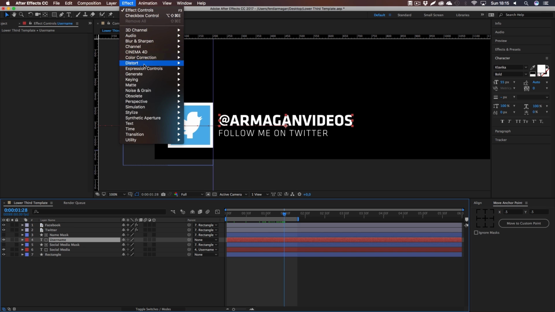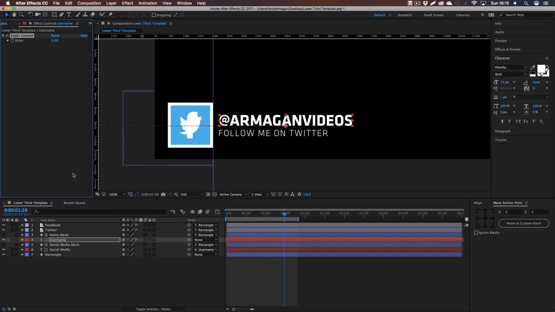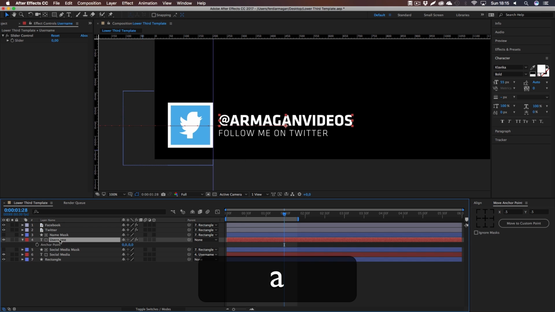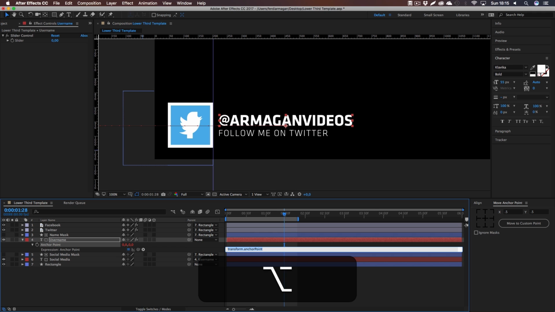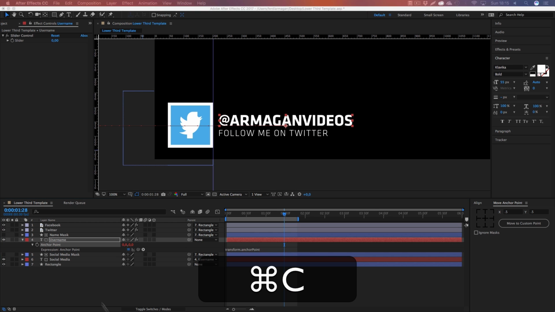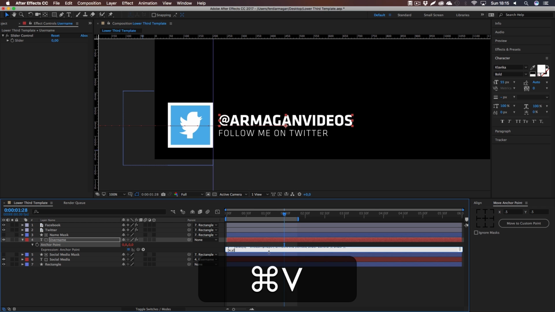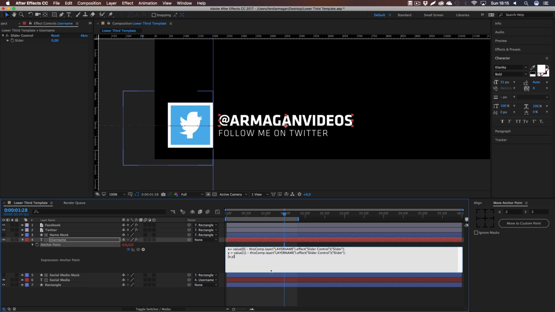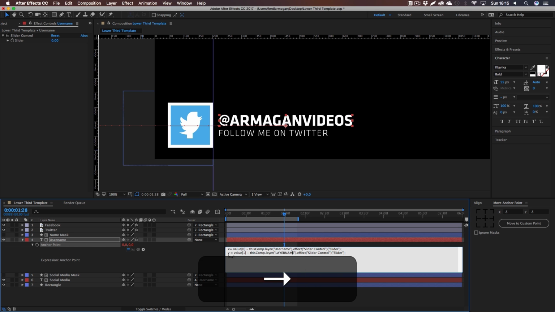I'm going to mention this later, don't worry if you're wondering why we have these checkboxes now. Okay, now we need 4 more controls. So select the username text, go to Effect, Expression Controls, and add a slider control. Press A to get the anchor point property, and Alt click on the stopwatch again so we can paste in this script right here. And you will find all these scripts in the package in the description below so you can download it. If you paste this in, you can see that it says layer name, so make sure to change it to the actual layer name, which is username right here.